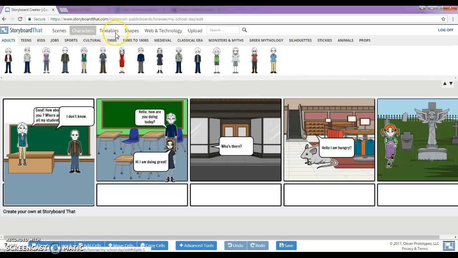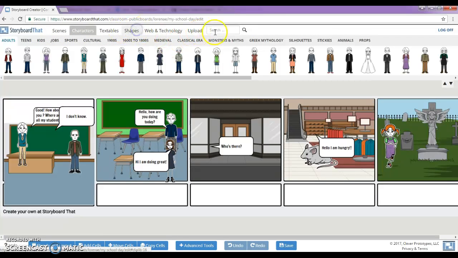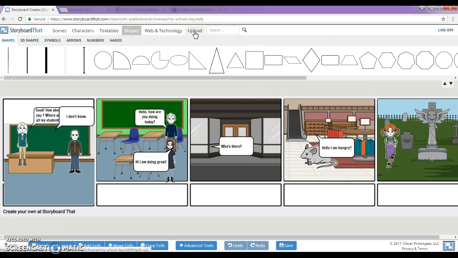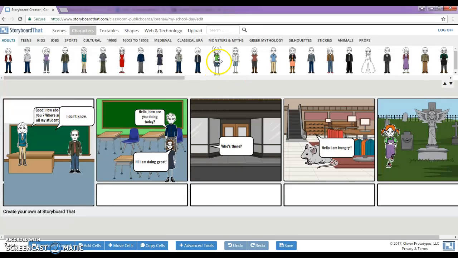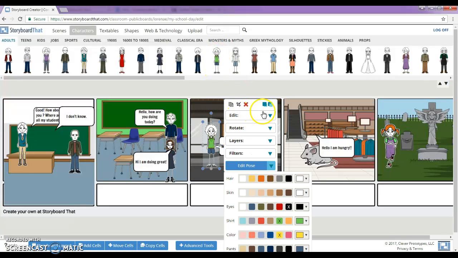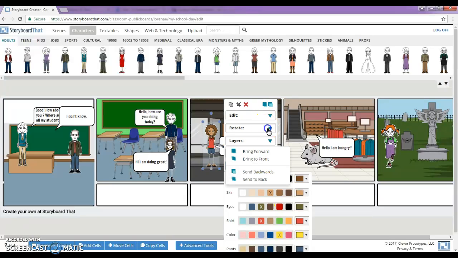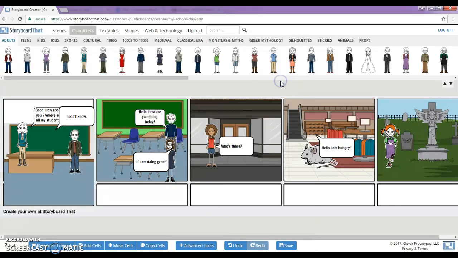There's a lot of scenes and characters and shapes, and they can even upload a picture and just talk about it. So, okay, if you want to add, let me see, a character, all you have to do is click the character and drag it down. And it gives you more options, like if you want to change their hair color, their skin, their shirt. So it's really cool, and it just has so many options for students.